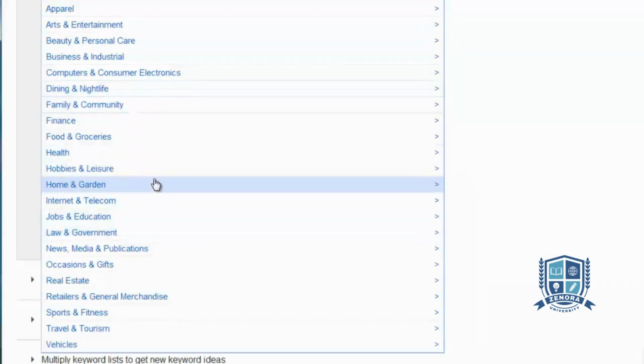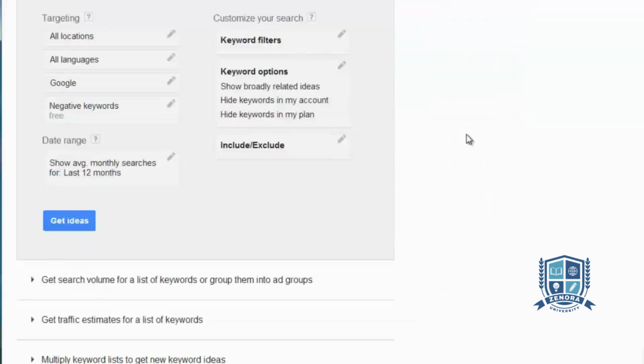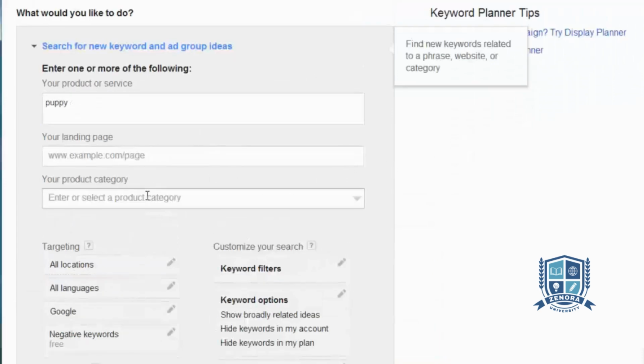Now, if we go through here and we don't really find what we're looking for, that's fine. You don't have to choose these options, and they are not required. You do need to enter a keyword or a landing page and so forth.